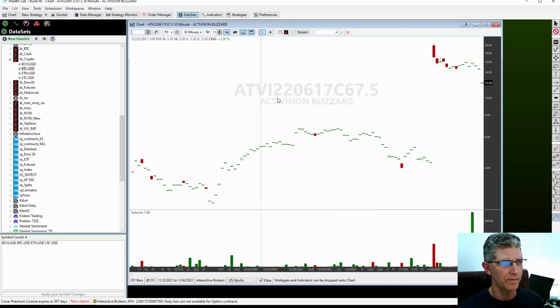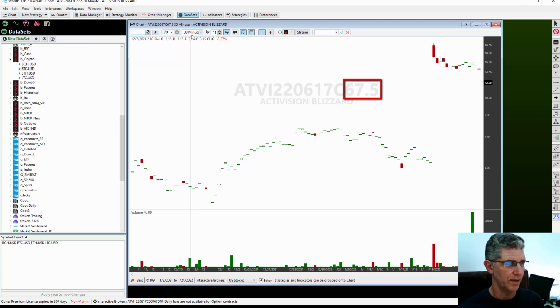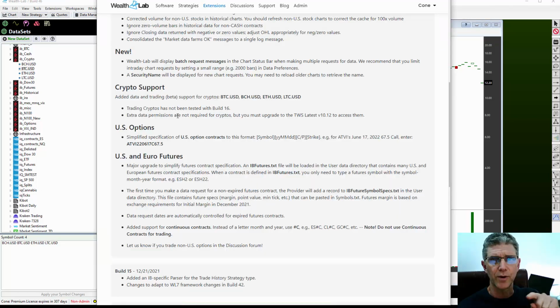Essentially you just put in the underlying symbol, 2-digit year, 2-digit month and day, C or P for call or put, and the strike price. Make sure you're requesting an intraday scale, and you'll get the options data. That's for U.S. options. European options, we're not supporting that format yet, but if you want support for European options, let us know, and we'll work on that.